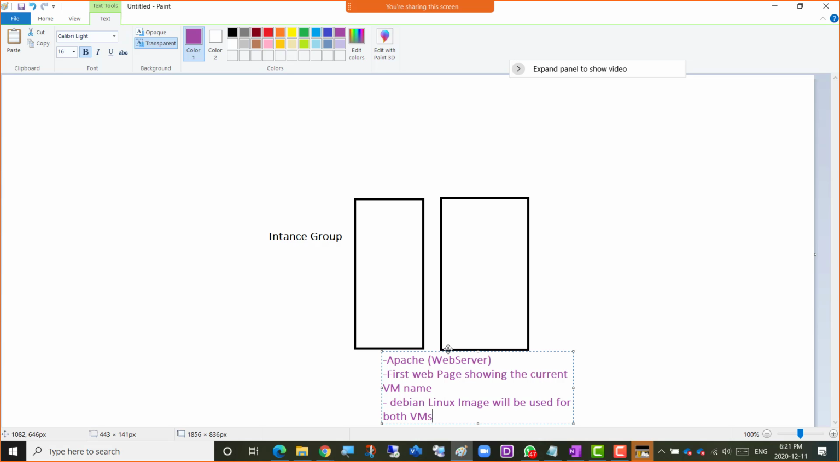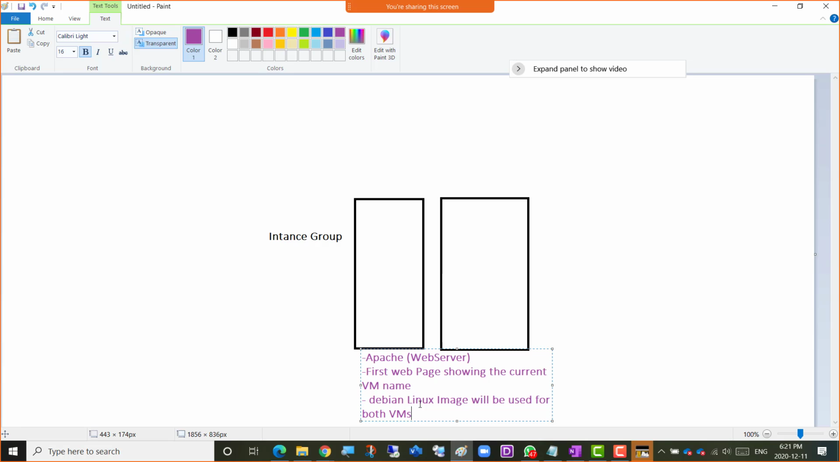Okay, so these are the requirements. For Windows, also in AWS and Azure, we used the Windows machines, and there we used a script to install web server and used a script to create the first pages to show the current machine name, right? So there also we used a script, and here also we're going to use a script. How we use it here is going to be very interesting.